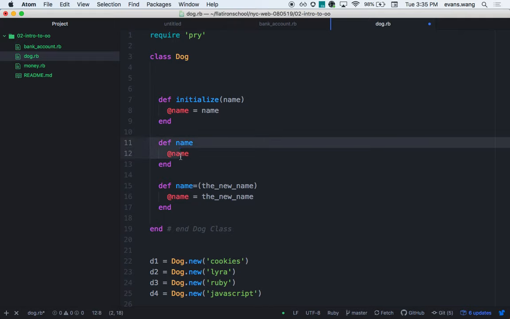So when I talked about that syntactical sugar, what I mean is, this is what is known as the reader. I'm simply going to read an attribute, and this is going to reassign. This is going to write to one of the attributes. What you can do is you can do attr_reader, so attribute reader, and you can pass in the attribute, which is the name. This is character for character exactly the same as this. So I don't actually even need this.